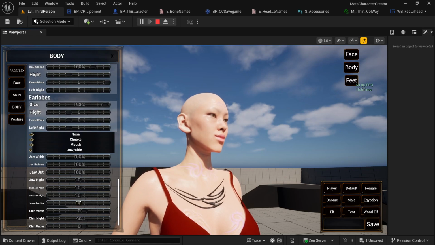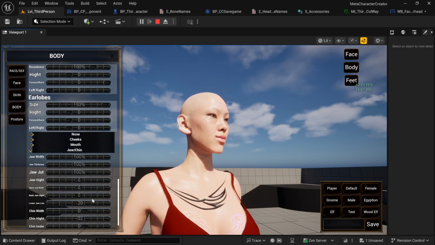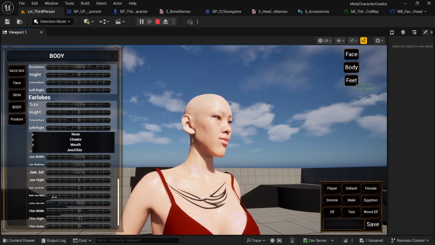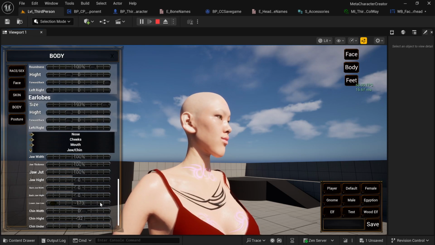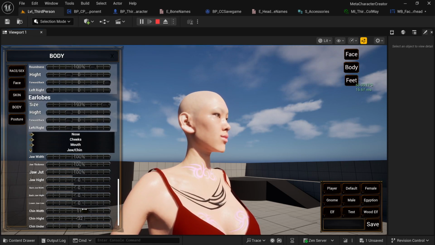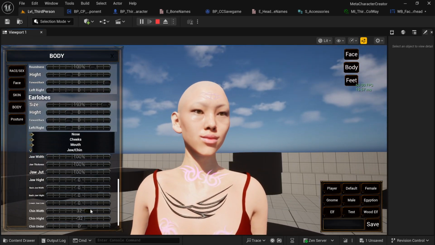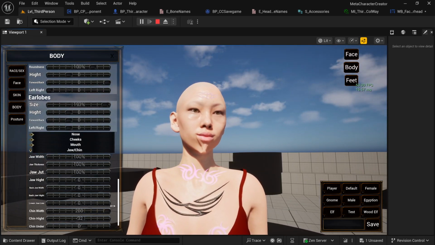Lower jaw line. This is right underneath the chin. You get that big, strong chin going on. Chin width. This is kind of like what we were messing with earlier, but only affecting the chin.